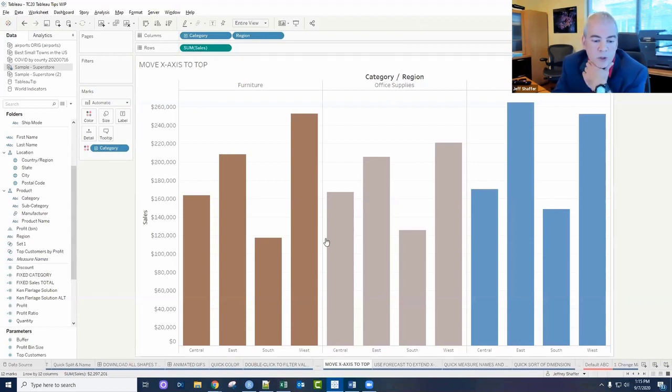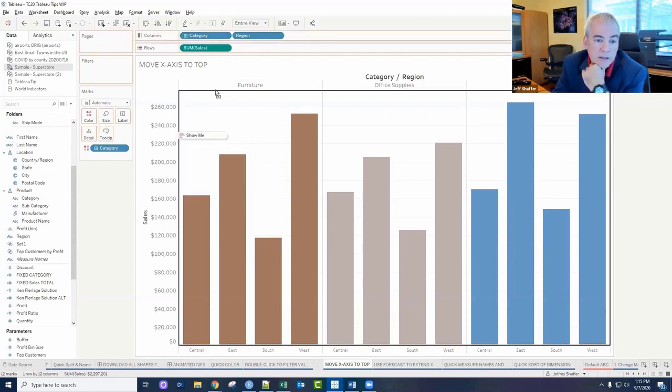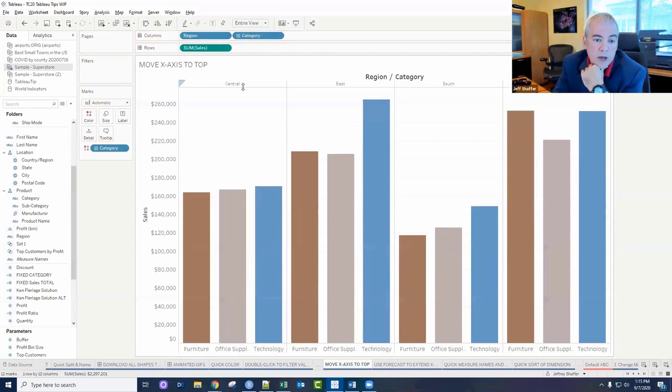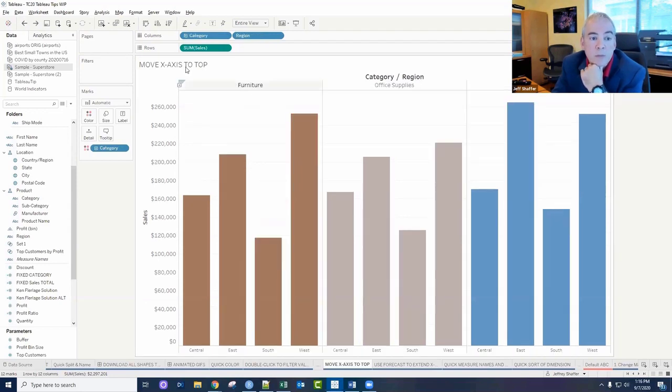People really like this tip, which was how do you move the bottom x-axis to the top? Now you can click the axis and drag it up there, and when you do that, it'll swap it, and now your furniture and office supplies are at the bottom and your Central are at the top. But that's not what we want. We want both of them at the top.